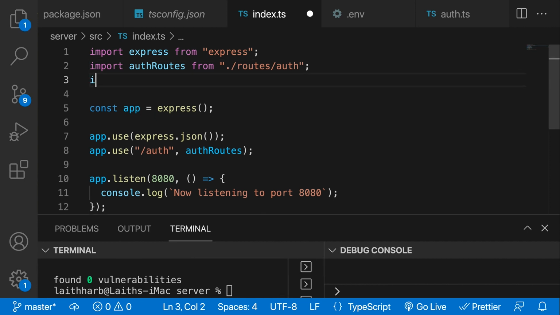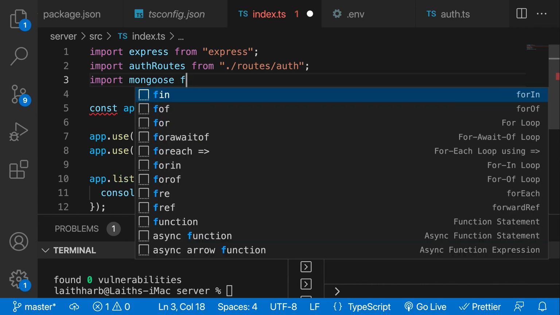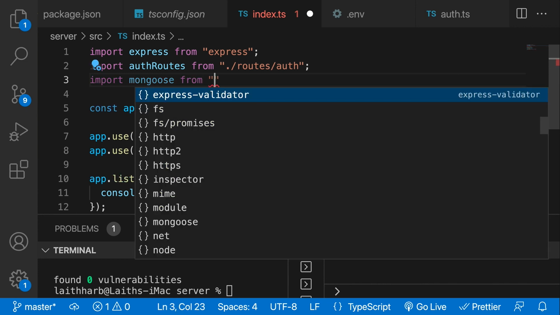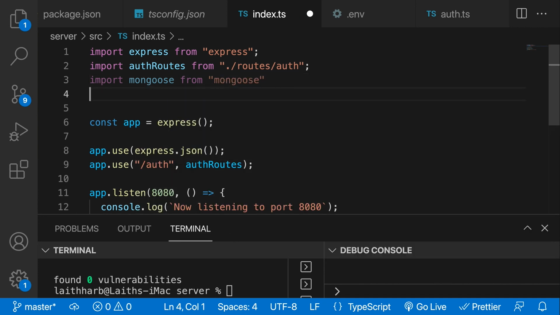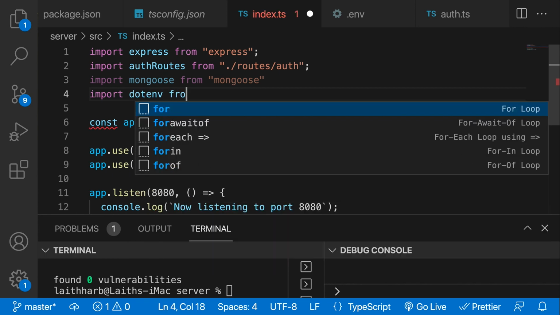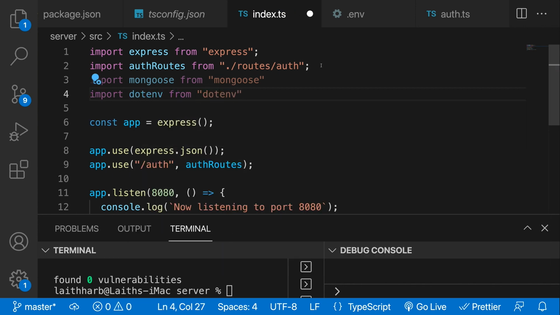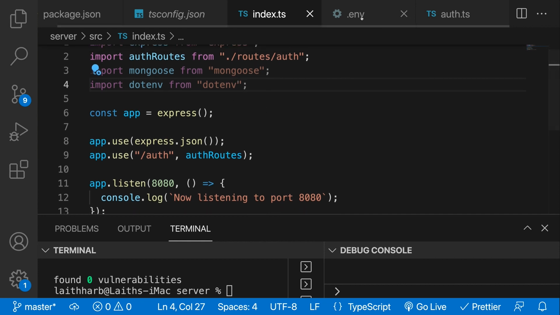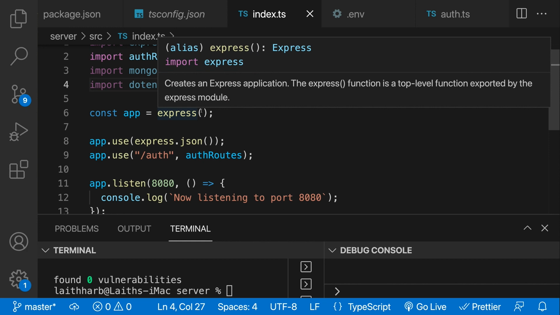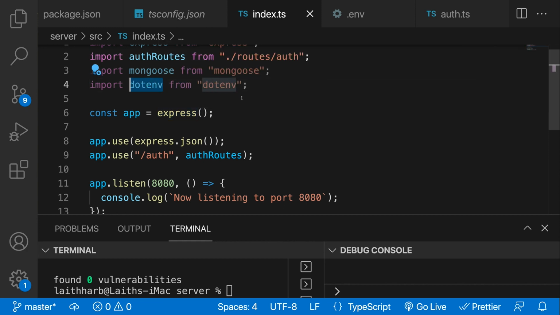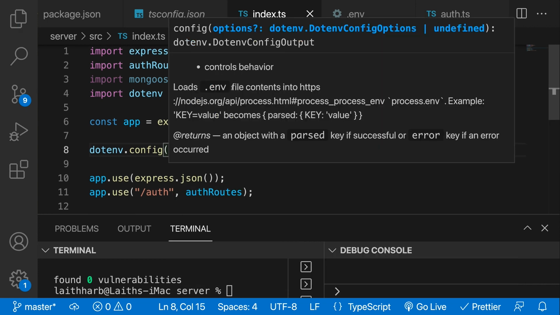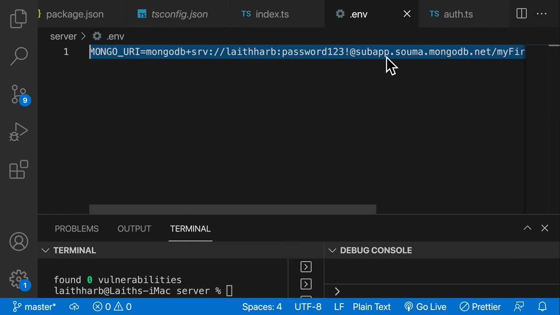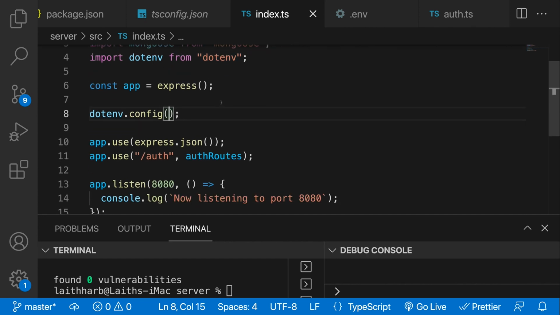All right, so let's go here and very simply do import mongoose from mongoose, and we're also going to import dotenv from dotenv. All right, awesome. In order to actually read the stuff inside of the env file, this is why we're using the dotenv package. And so what we're going to need to do is very simply do dotenv.config and just invoke that. That's all we have to do in order to read the environment variables inside of our env file. Okay, so that's the very first thing that we need to do.